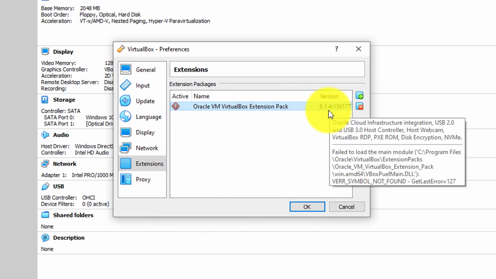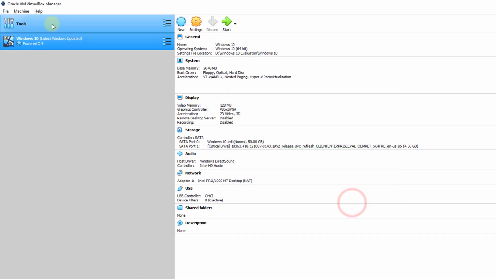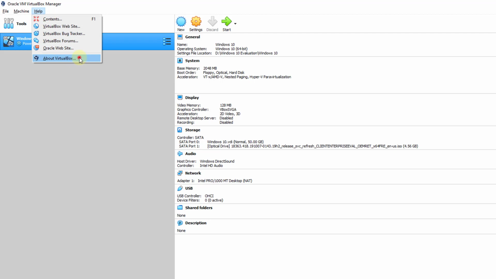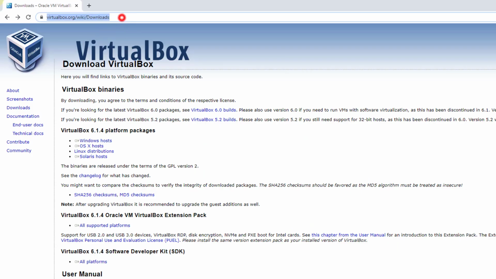This extension pack version is 6.1.4, so I'm going to remove it. OK. And I'm going to check that version of VirtualBox. It's 6.0.18. So I need to download the extension pack according to this version. Go to this VirtualBox section and click on this downloads.